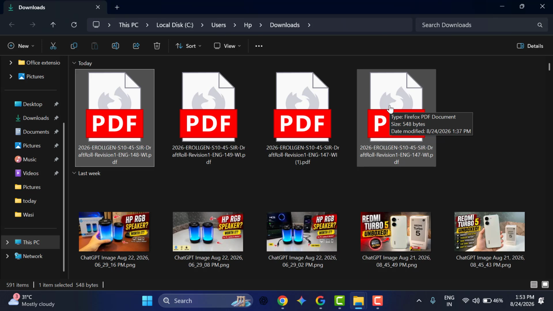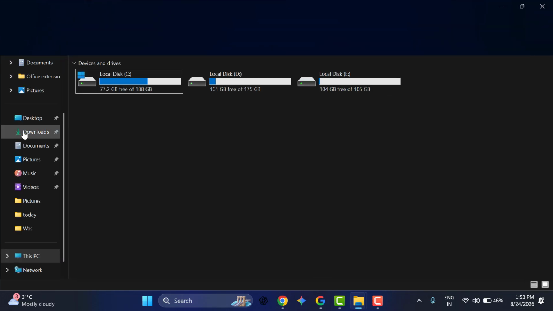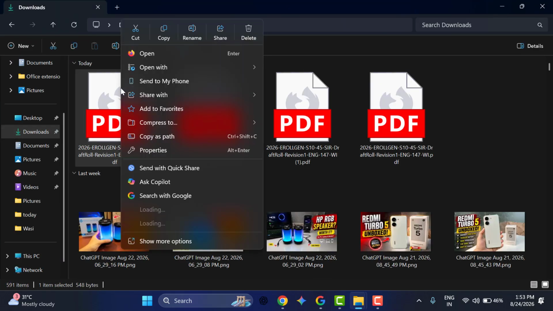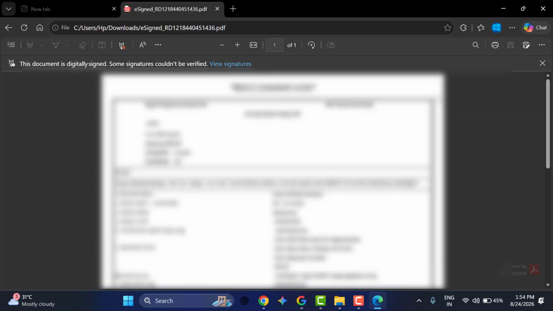Instead of opening the PDF file from a website, close everything and go to your Downloads section. Now try to open your PDF file in another app: right click on it, go to Open with, and here you can see the supported apps that can open the PDF file. From here you need to select another app. This will also help you to fix your problem.